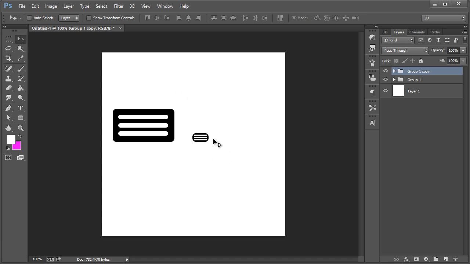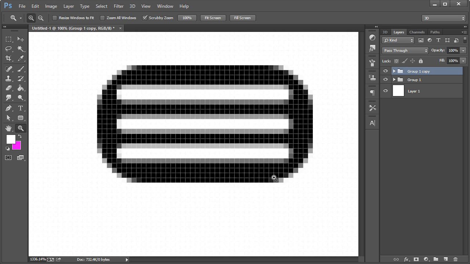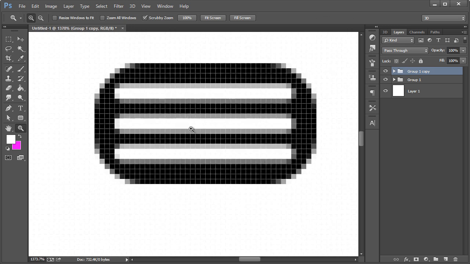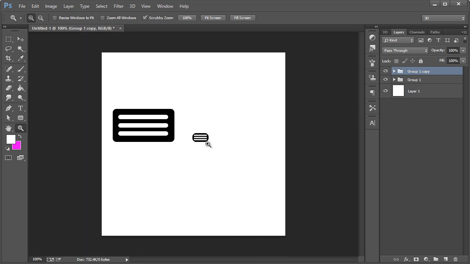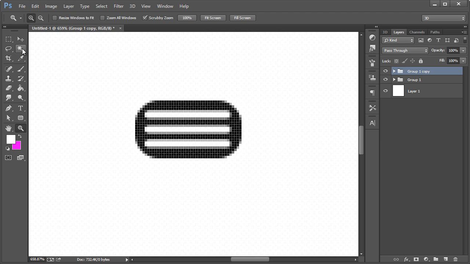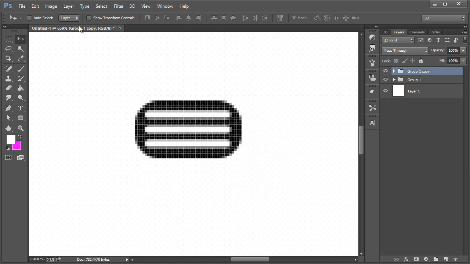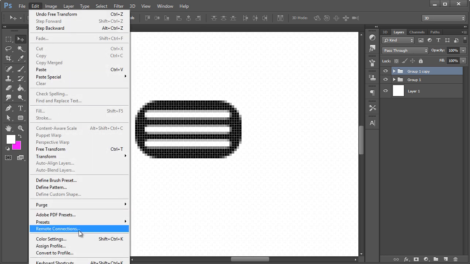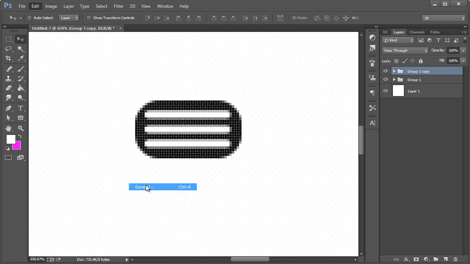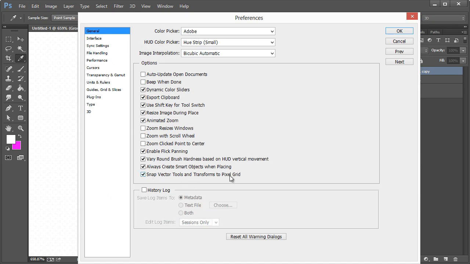Now I'm not sure what you can see based on the video, but if we zoom in here, you can see these gray sort of lines. And when you're at 100%, it doesn't make them look crisp. All right, so if you don't see these blocks, it's called the pixel grid. You can always just go to View and Show Pixel Grid. Also, you want to make sure this is on by default, but just make sure, Edit Preferences. It showed up off screen there. That's why it didn't show up. General, Snap Vector Tools and Transforms to Pixel Grid. Make sure that's checked on.